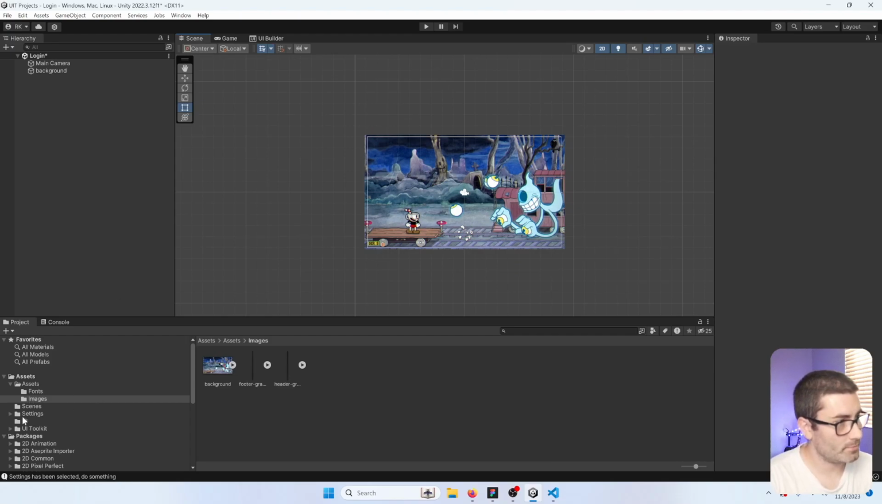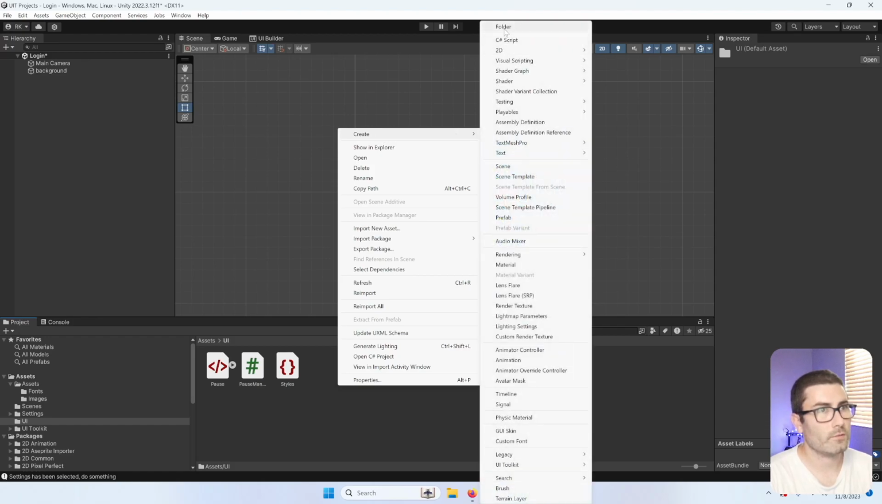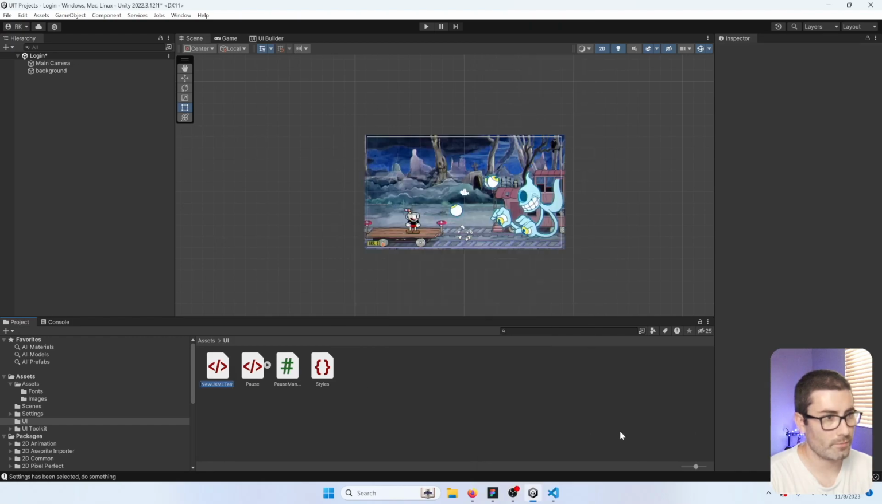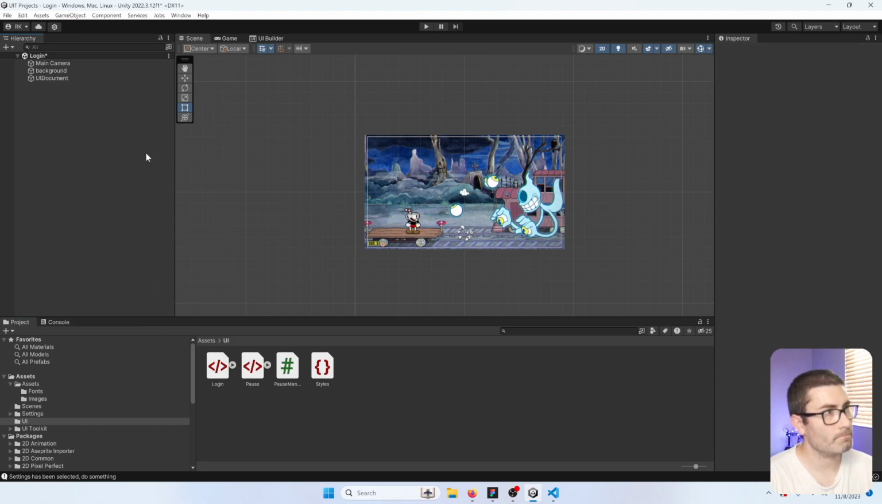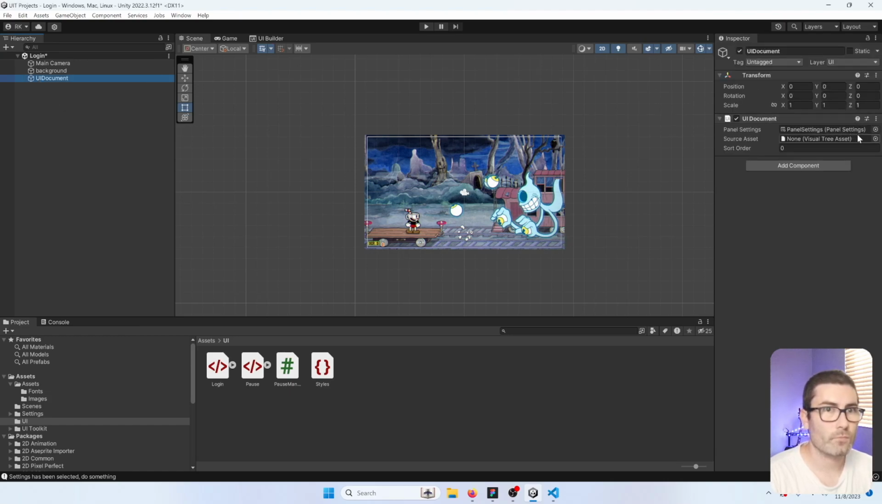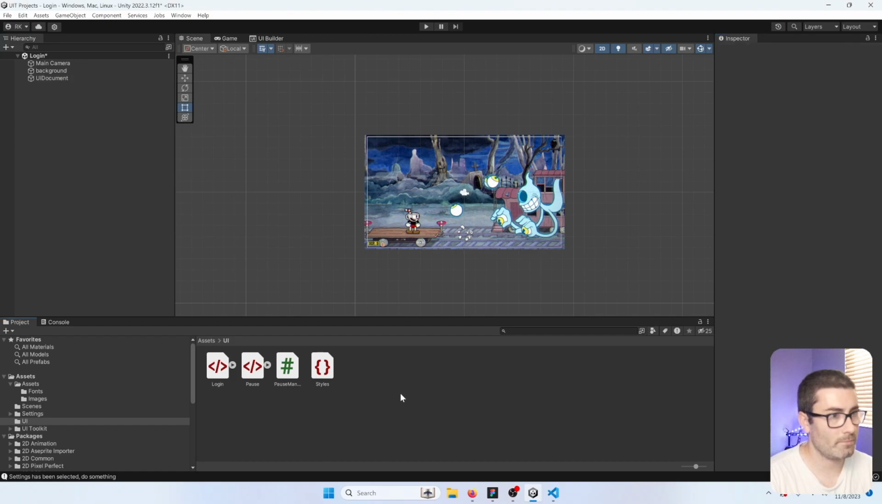And yeah, let's create some new UI documents. So let's create a new one. And we'll call this, where is it? UI document. We'll call this login. And then we'll add it to our scene. So let's go create UI Toolkit UI document, and we'll select our login screen this time. And let's start building it.